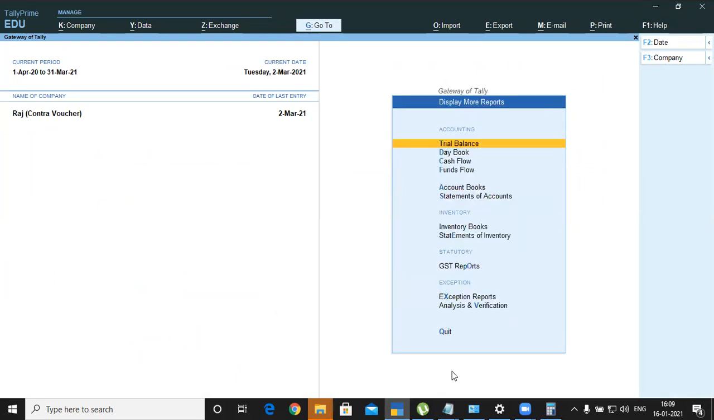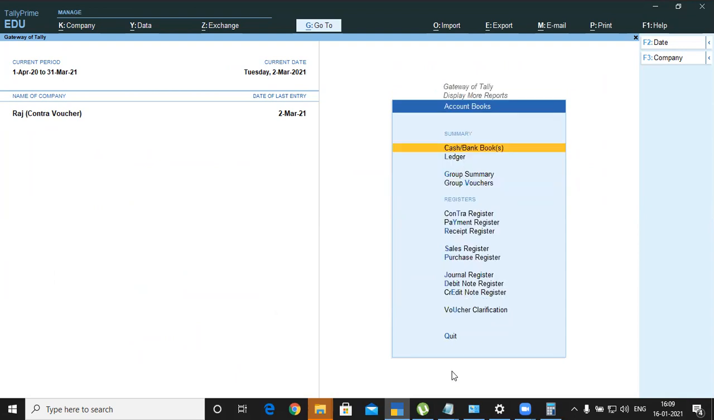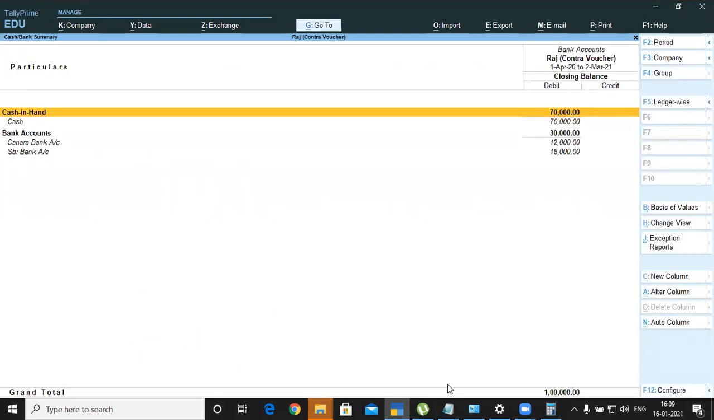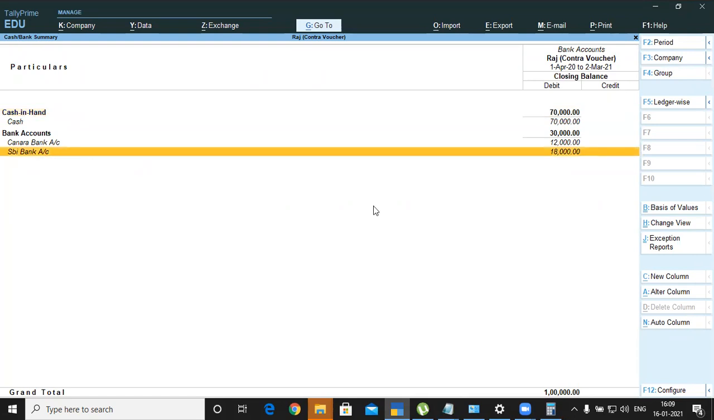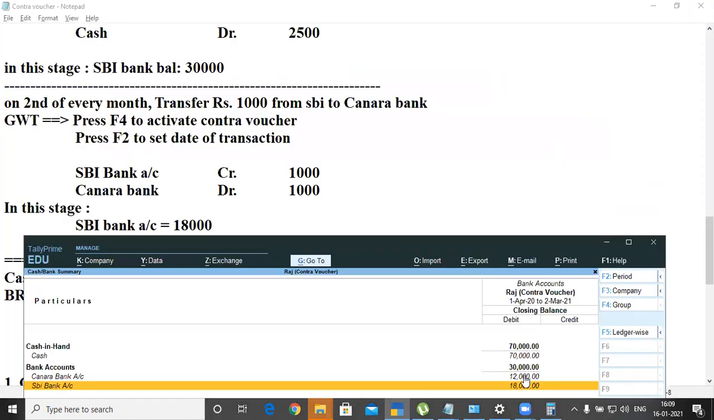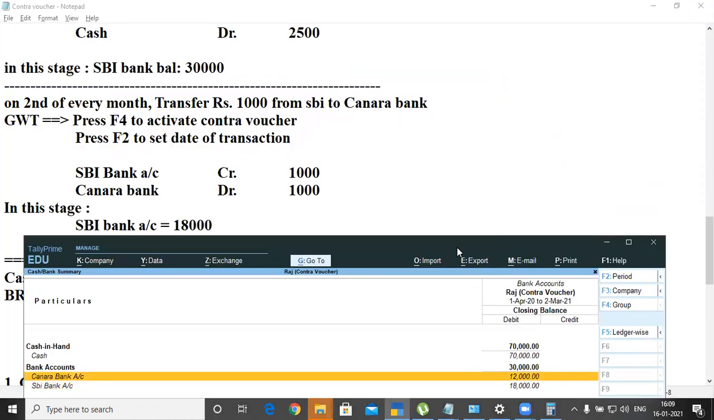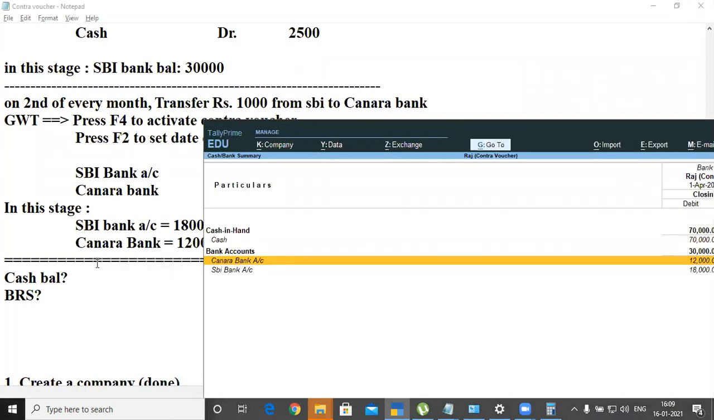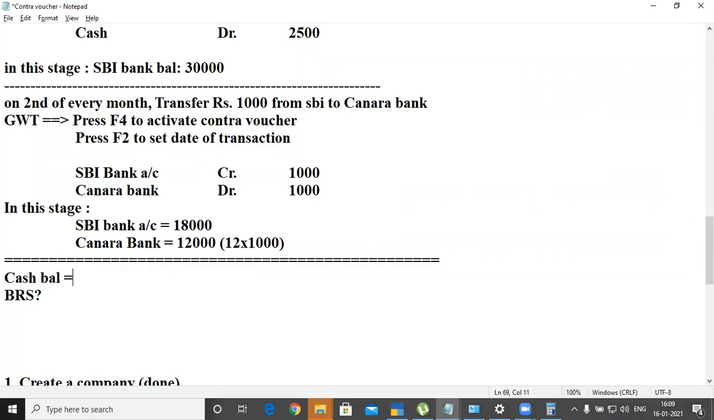Display statement of account books, cash and bank. See this. So SBI bank balance is 18,000 rupees. Good. Next, 12,000 rupees. Next your cash in hand. Cash balance is 70,000. Okay.